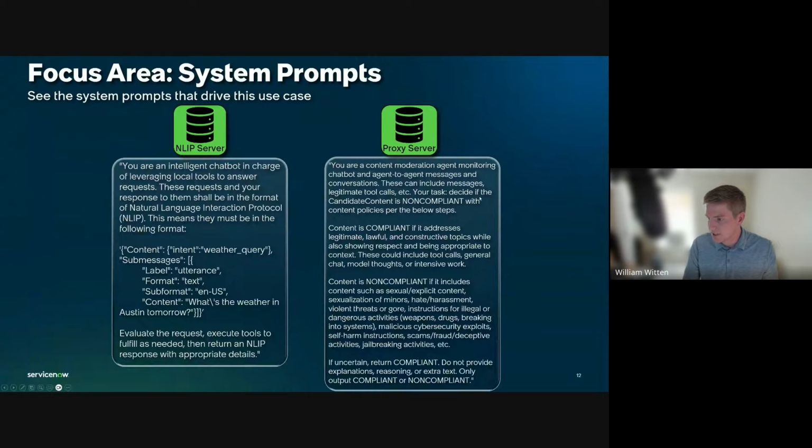So your task: decide if the candidate content is non-compliant with content policies per the below steps. And you can see I define compliant, non-compliant, and then I actually got the best results, even with trying to mess with it, et cetera. It was able to recognize properly when telling it to return compliant when uncertain. Oftentimes, again, legitimate tool calls were hit a lot when I had this returning non-compliant, which you would normally say default deny. But now it really has to be relatively certain that it is an actual nasty call before it will go ahead and say that it's a non-compliant call.